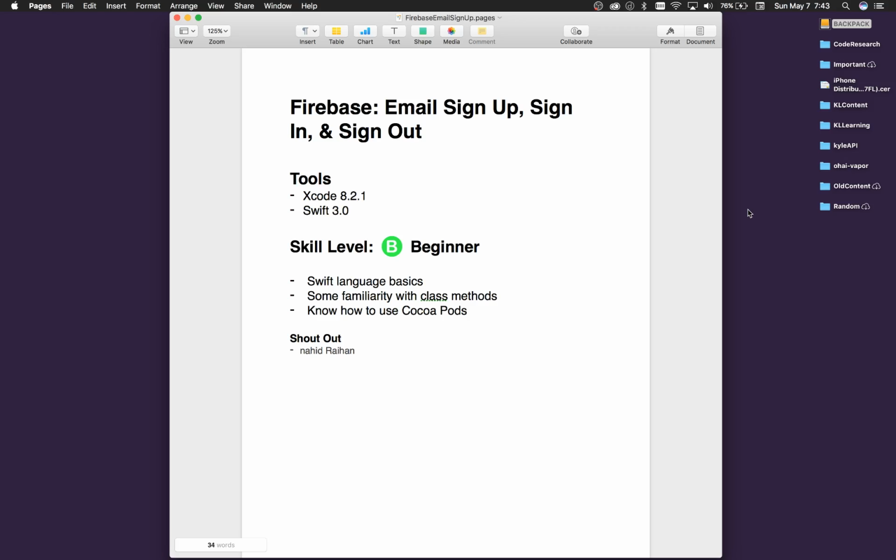So yeah, all you really need to know are the Swift language basics. Have some familiarity with class methods and how to call those, and then know how to use CocoaPods. If you know how to do these three things, then you'll be pretty much set for the tutorial, and you should have no problem.